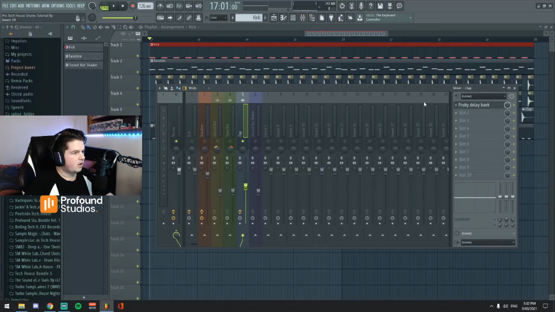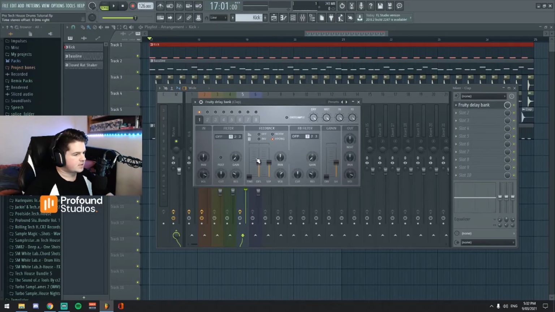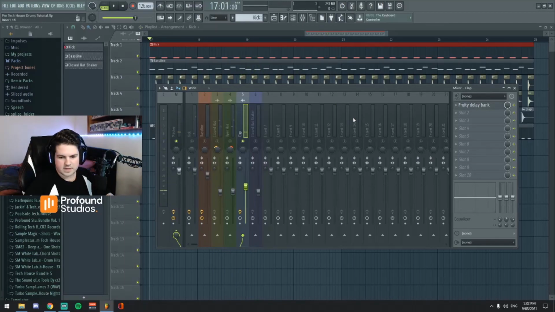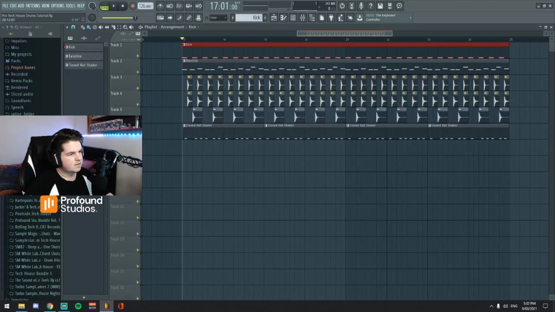You don't always have to do this, but little touches like this, you can play around with it as well. Maybe you want a little bit less. But yeah, it definitely helps. It helps open up the mix and adds width.